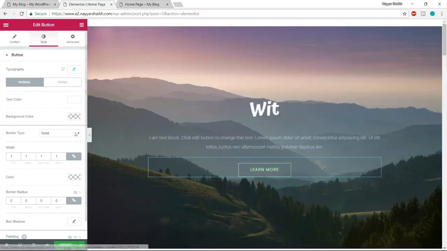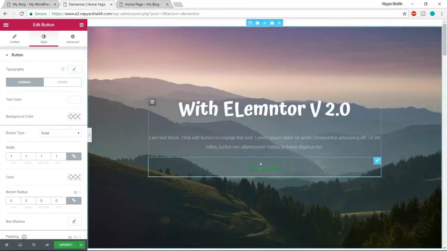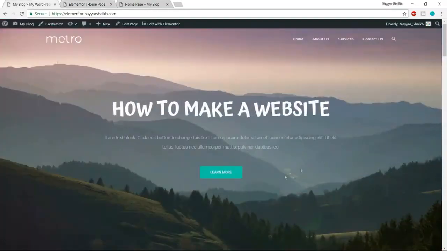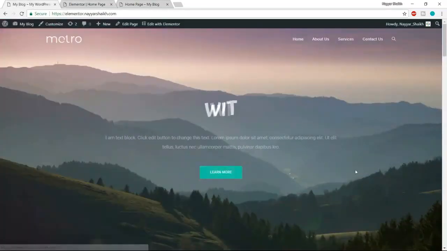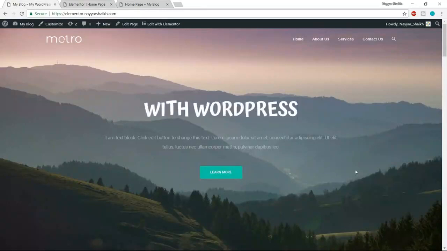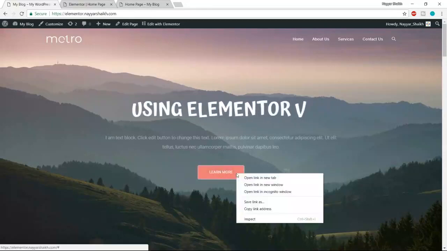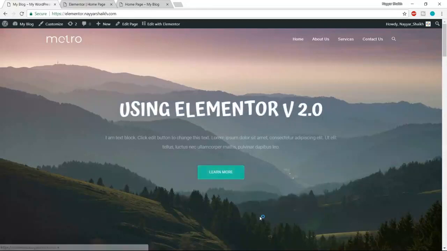Now the text color is white, which is fine, but the background color over here is colorless. We have a transparent background color, but here we have this beautiful background color. So let's see what this color is. Now let me show you a very simple and very useful technique. If you want to know what this color is, hover over this button, right click over here, select inspect.